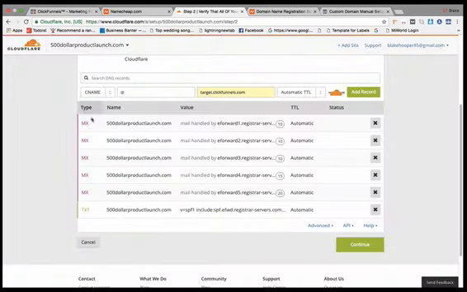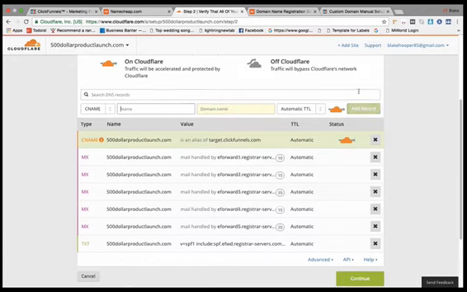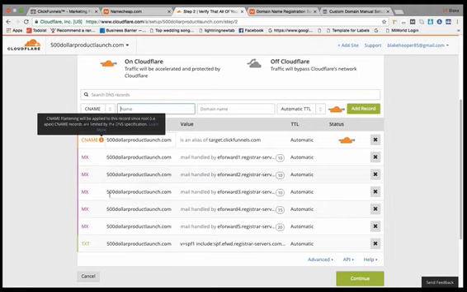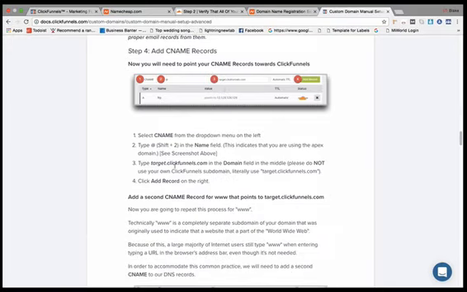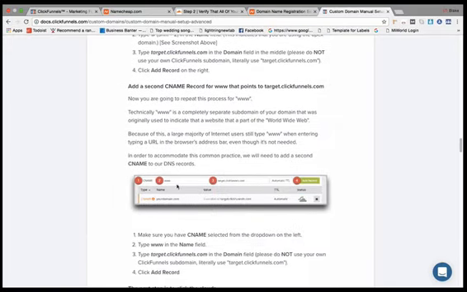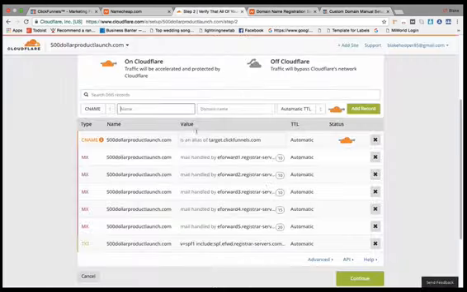Sorry, because it doesn't say your domain, it says $500 product launch. So add record, and it will now put in that CNAME there for you. Okay, so the other thing it wants you to do now is add another one for www and make it target.clickfunnels.com. So you can see what we're doing. That's why we deleted those other two records, because it's for the www and the target ClickFunnels, and we're going to add the record.